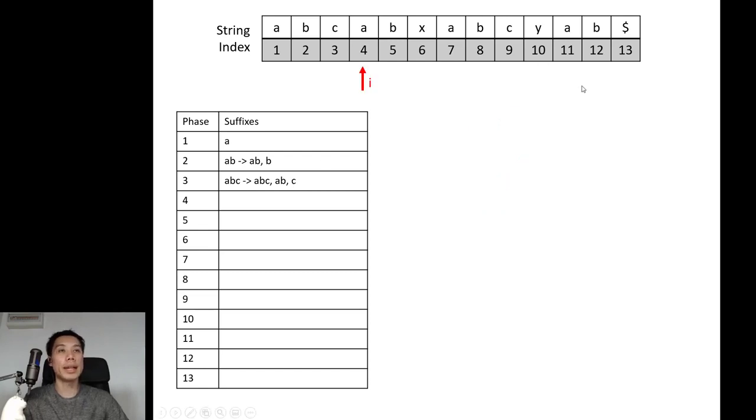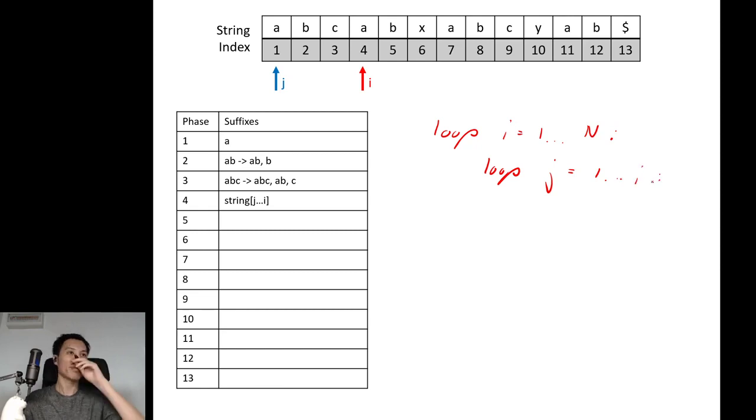So you're going to notice something. If I is to denote my phase, right, I can use another pointer, which is my J. So my loop is going to be I equals 0. Let's begin from 1 all the way to n. Then I'm going to have an inner loop, which is my J, from 1 all the way to I. Then I'm going to have my suffix equal to string J all the way to I. This is how you're going to view it from an implementation point of view.